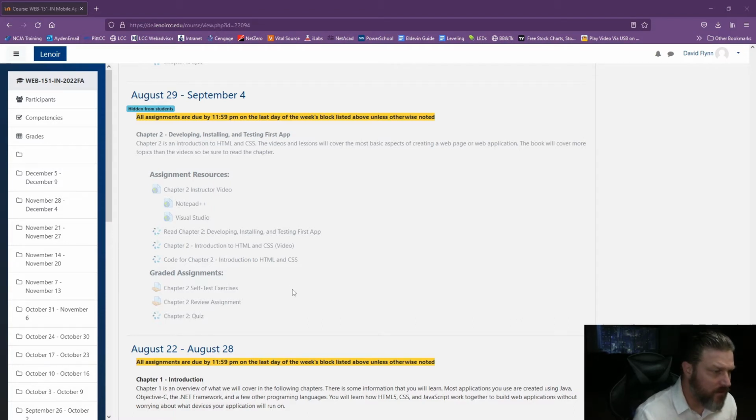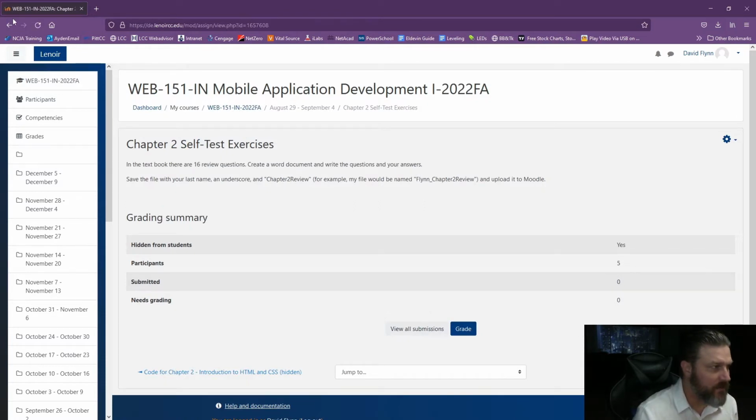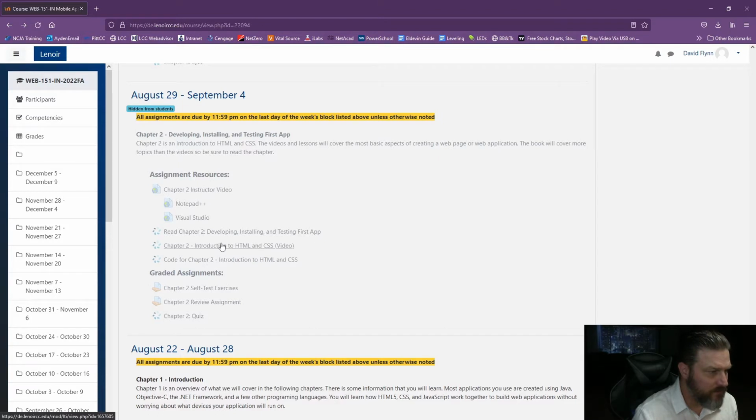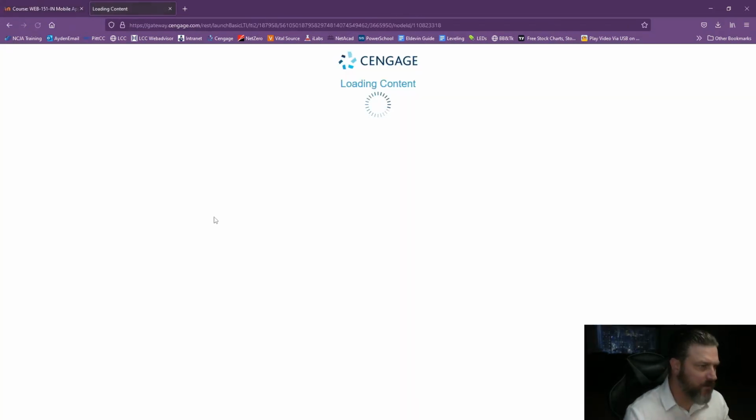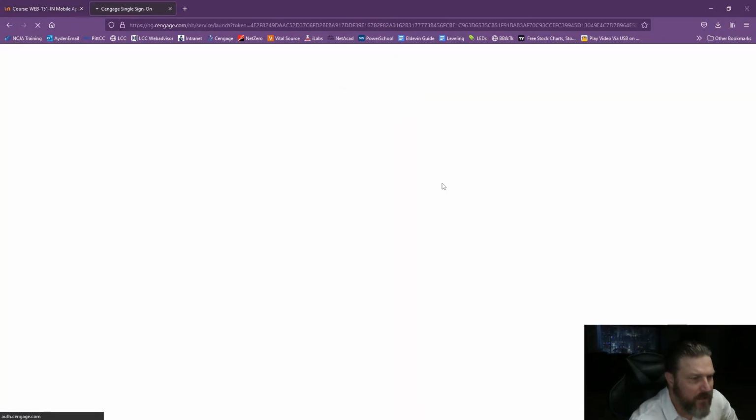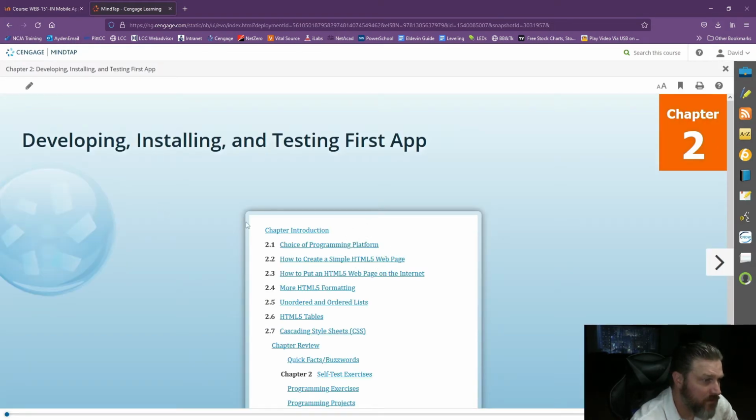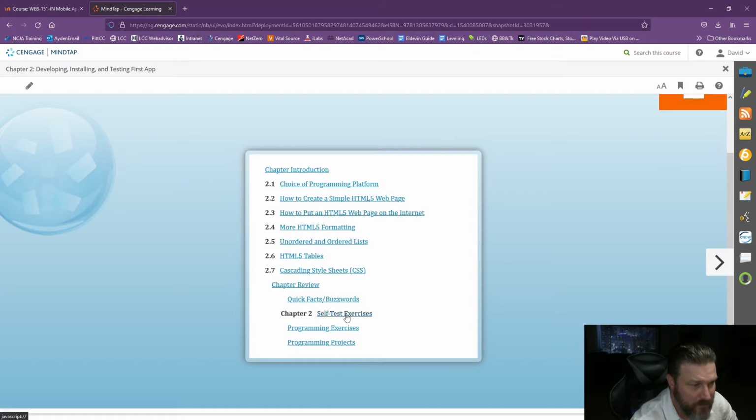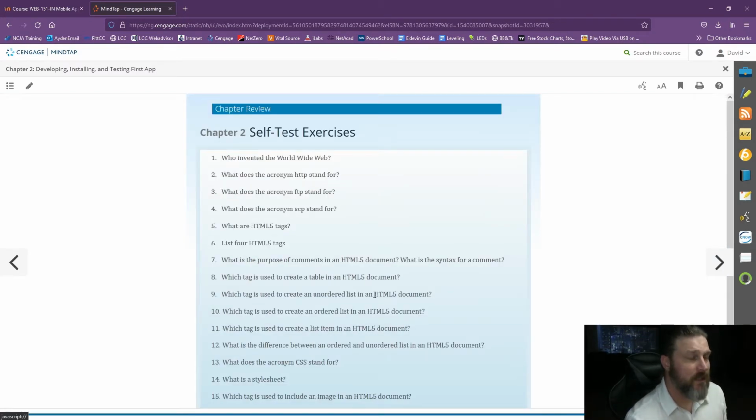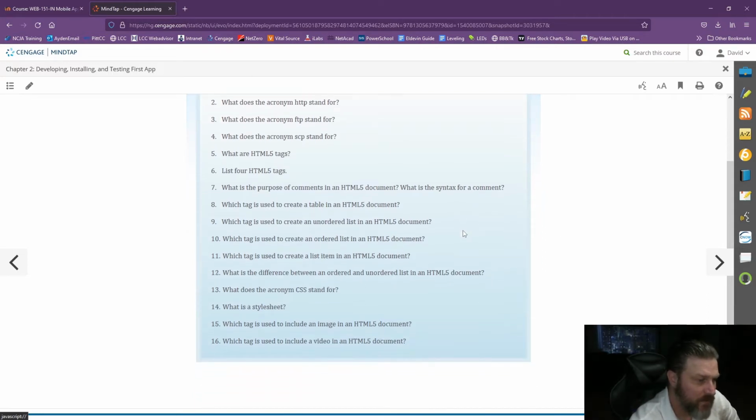This week there are 3 assignments. So you'll have the self-test exercises. And I'm going to want you to do these in a Word document and submit them in Moodle. In order to get there, if you click on your reading, you'll be into this Engage stuff. And at the end of each chapter, there are self-test exercises. If it ever loads, you can go right from the index to the self-test exercises.